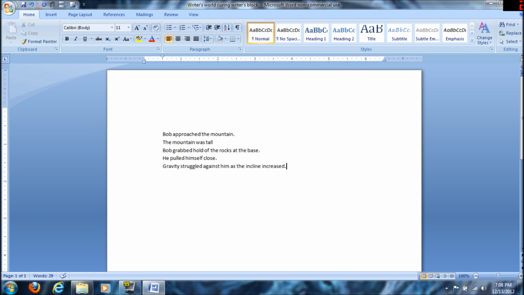Let's see, let's put some water in there. A stream ran nearby. Spray from falling water made the rocks slippery. A stone slipped loose and spun sickeningly in the air before striking the ground.